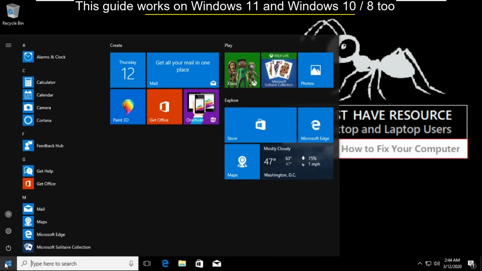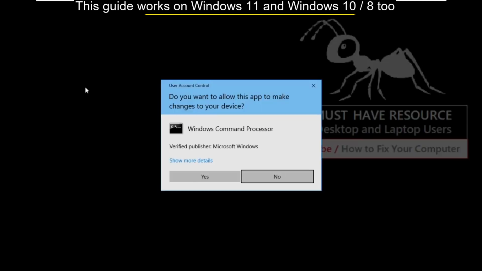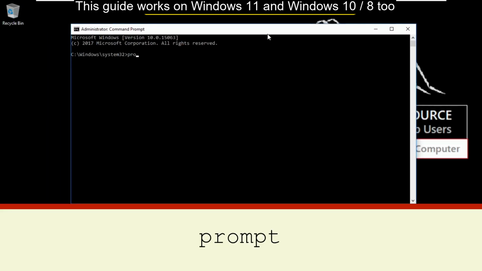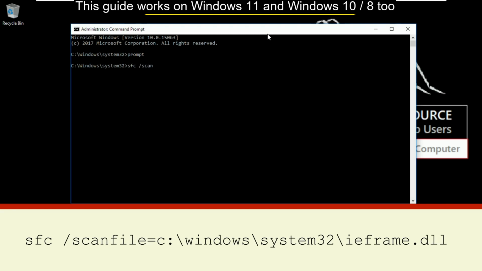Go to the search bar, type CMD, right click here and select Run as Administrator. Then select Yes. Now type these commands carefully: type prompt and hit enter. Then type sfc /scanfile=c:/windows/system32/ieframe.dll and hit enter.